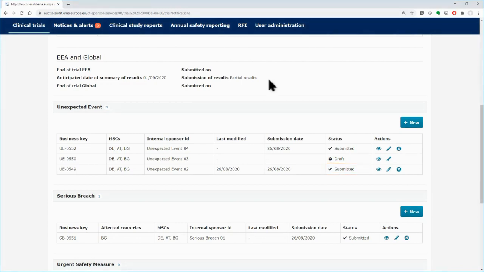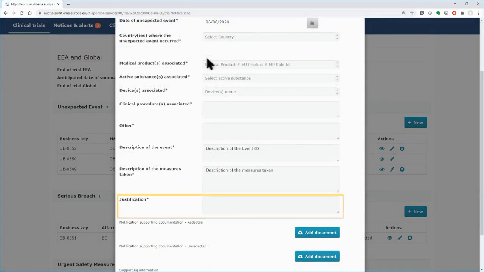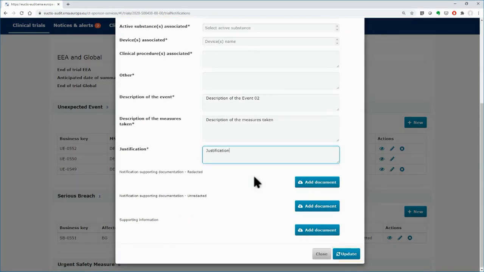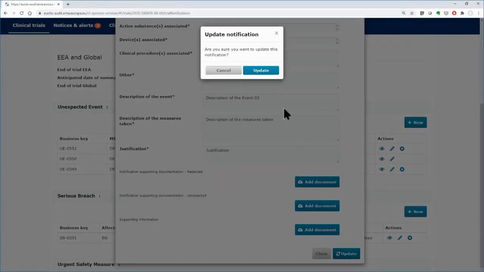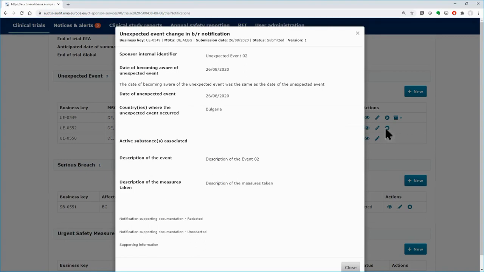In the submitted notification, click on the pencil icon to update the details of the notification. Edit the necessary fields and insert the justification for the update. Click on the update button at the end of the form and confirm the update. With the update of the notification, an additional button appears that enables you to view the previous versions. Click on the small arrow next to the Versions button to access the previous version.